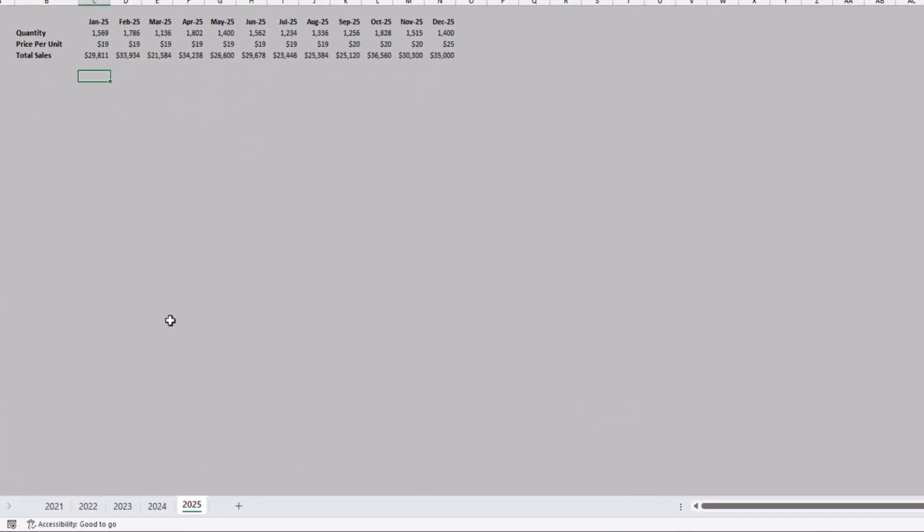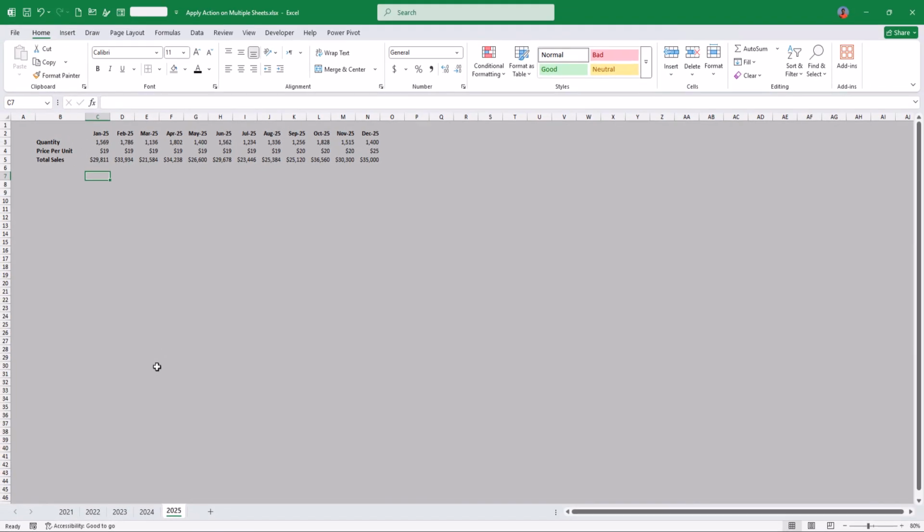We have 5 worksheets in our Excel workbook that contain the sales data, quantity, price per unit, and total sales. It's a very simple table across 5 years, starting from 2021 till 2025, and these tables are the same in each year. So what we're going to do right now is do our action, whether it is adding formulas or even the layout, in one single sheet, and that will be replicated across all the sheets we have. So let's get started now.